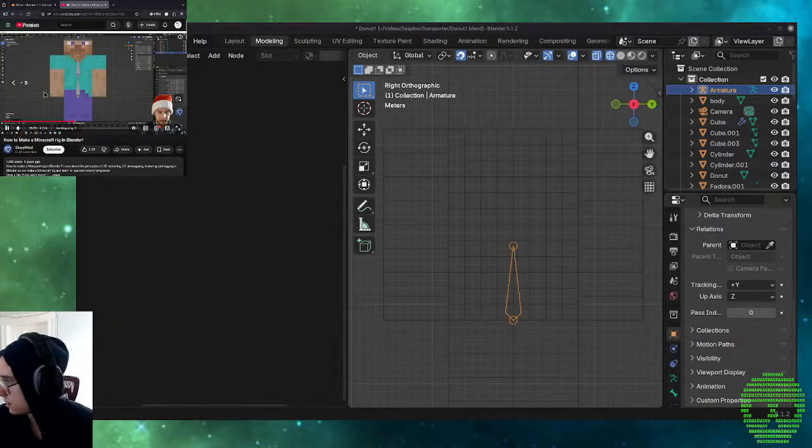up here. Eyeball it. Now while I have the tail selected, I can extrude a new bone by pressing E, and I'm just gonna put it up here.